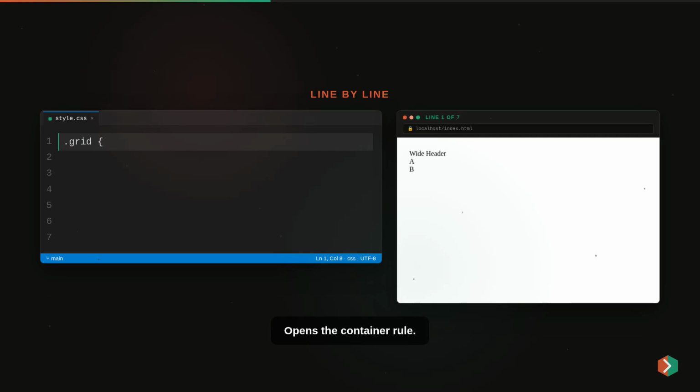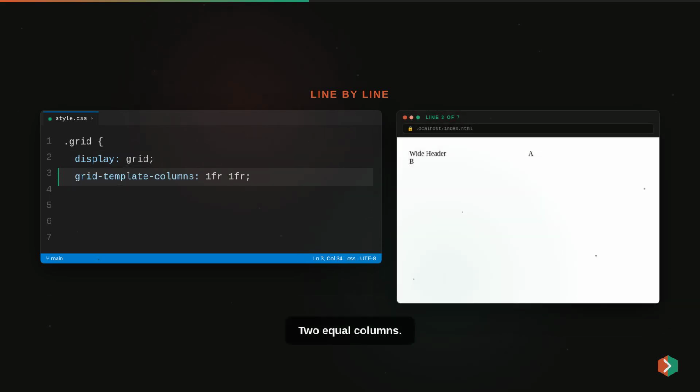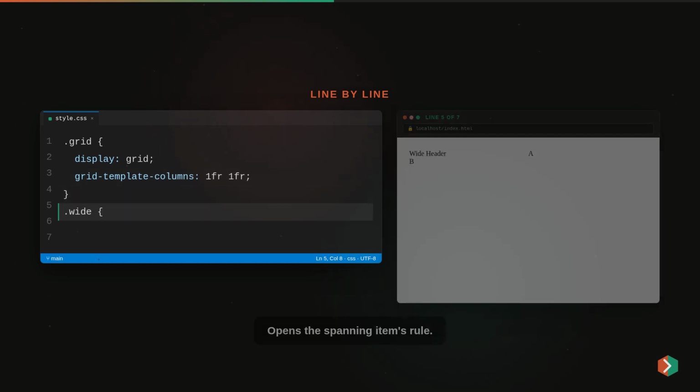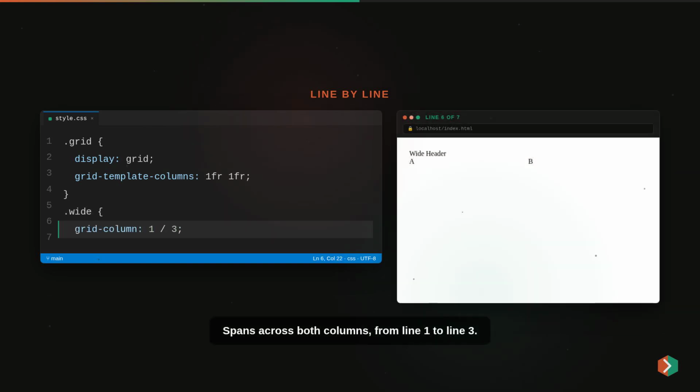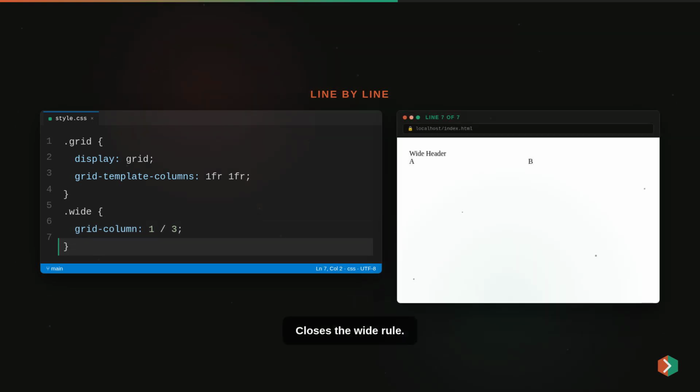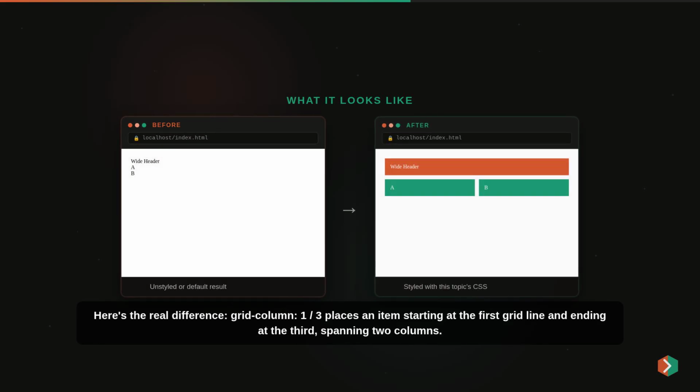Opens the container rule. Establishes the grid layout. Two equal columns. Closes the container rule. Opens the spanning items rule. Spans across both columns from line 1 to line 3. Closes the wide rule. Here's the real difference.